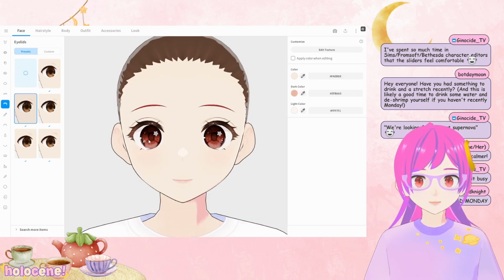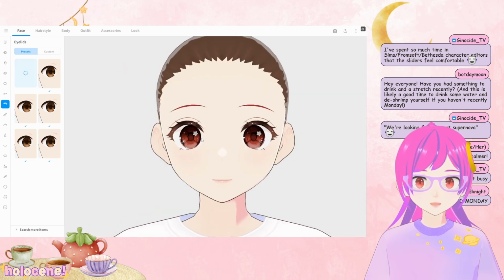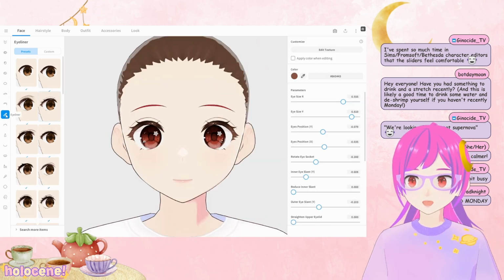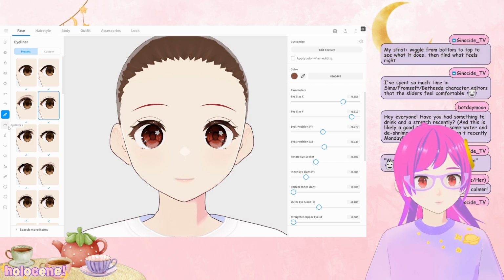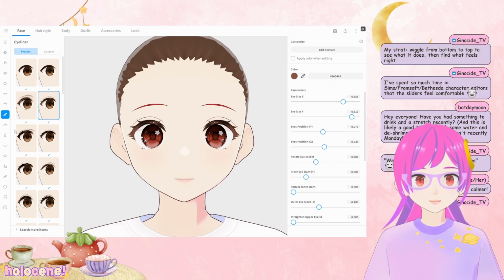The custom eyelids are pretty limited, but you can remove them. There's also eyeliner, which has a lot of options. I do think just the default's great. Just wiggle from top to bottom, see what it does, and find what feels right.